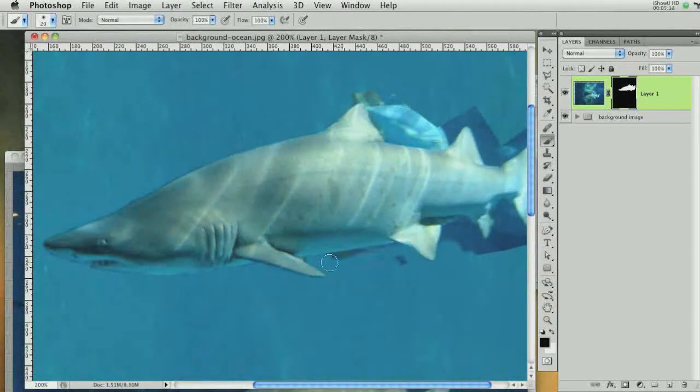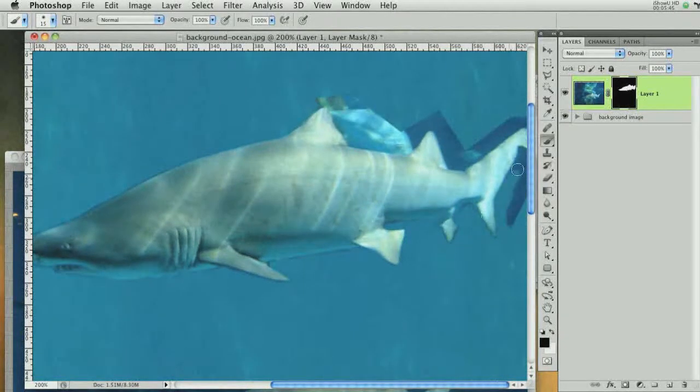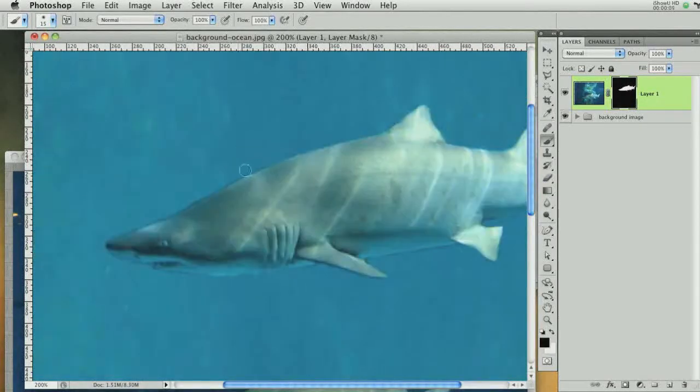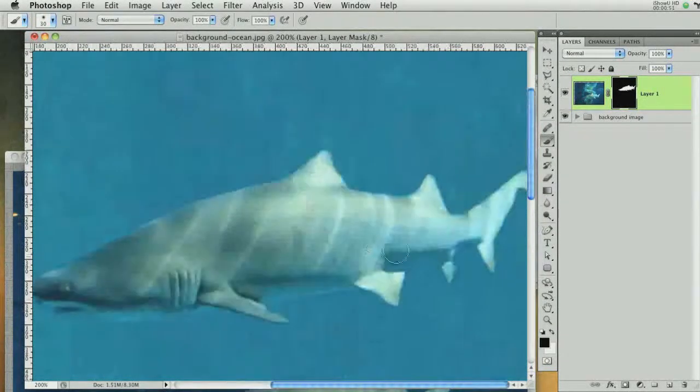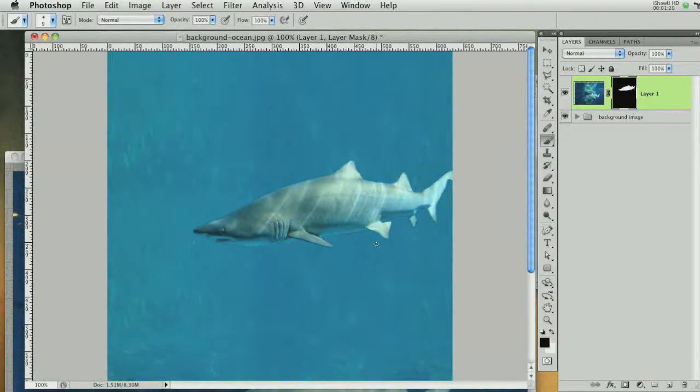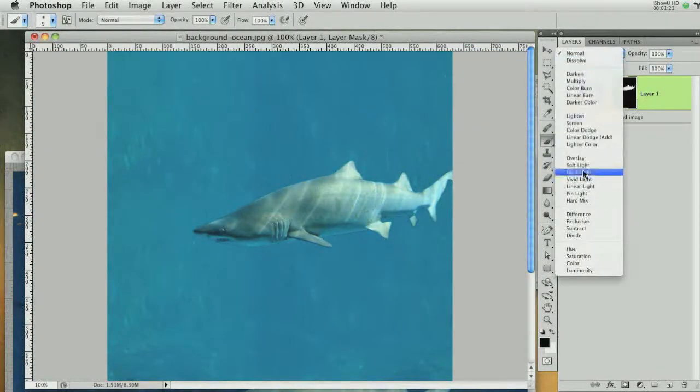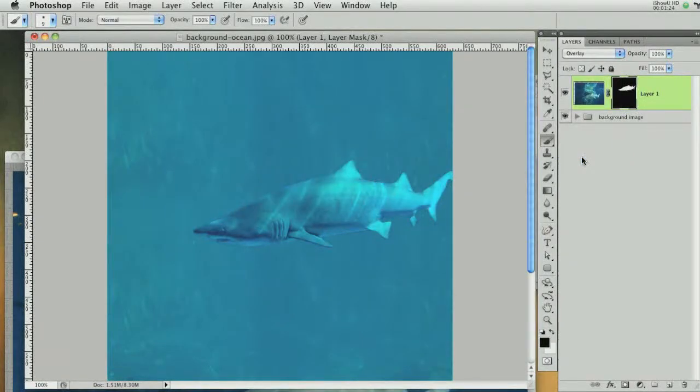Now, a better way to do this would probably be to use the pen tool and make a selection around the shark and then feather the edges. But that's alright. I enjoy using my tablet, and this gets the job done. If you accidentally draw too much onto the shark and you erase part of his body, all you have to do is switch to white and just paint over it. Okay, so once that is done, you can change this to overlay. You can see what that's looking like, and we'll name this overlay.